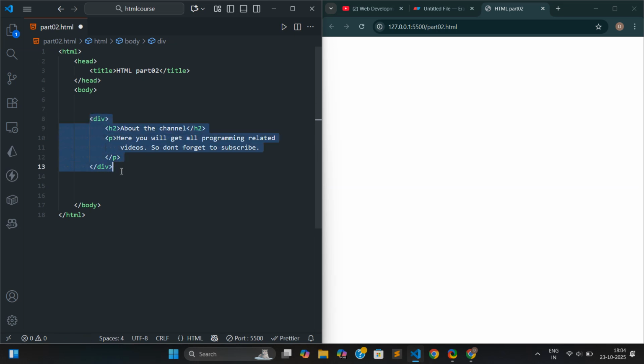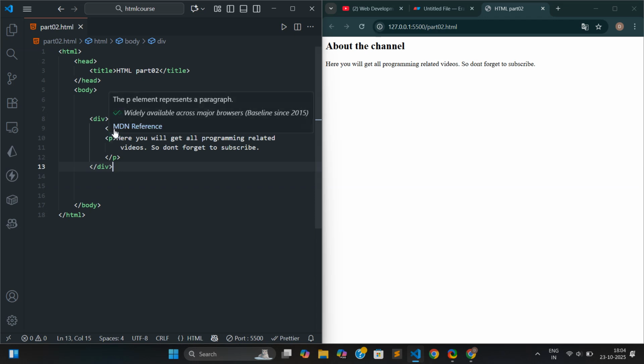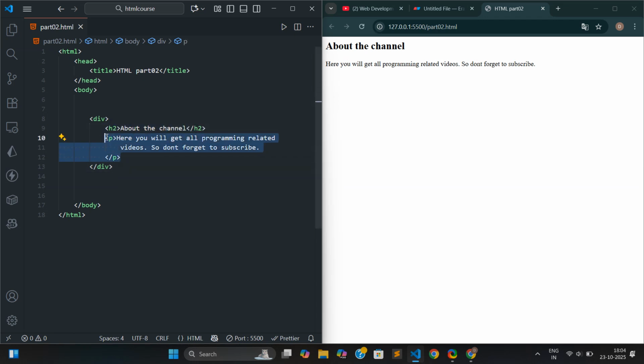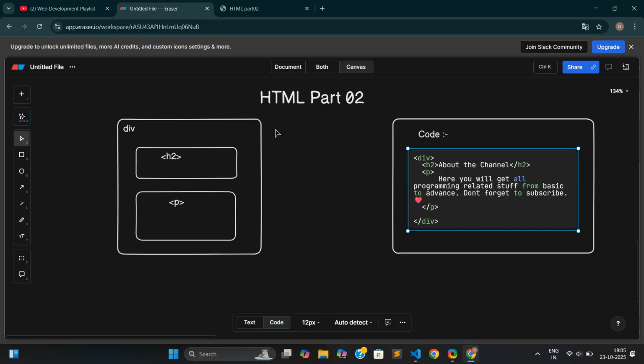So the div tag is basically a container. It is used to group these elements in that container. If I Ctrl+S to save this, the div tag will not appear in our browser, but the about information appears here. Here the description also appears here. Now you will ask me, so what is the use of the div tag? So let's understand the div tag with this.